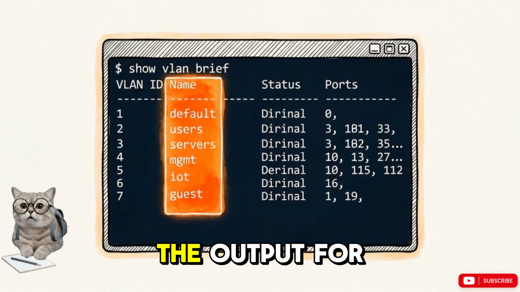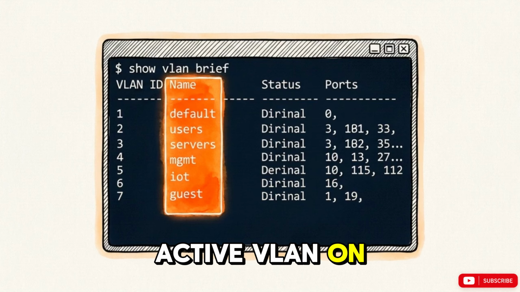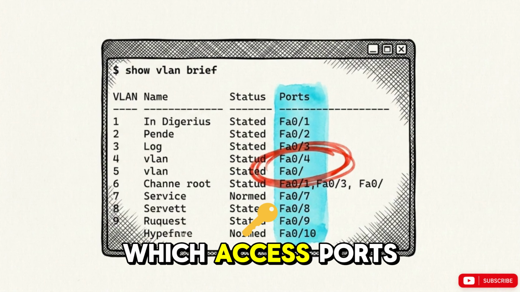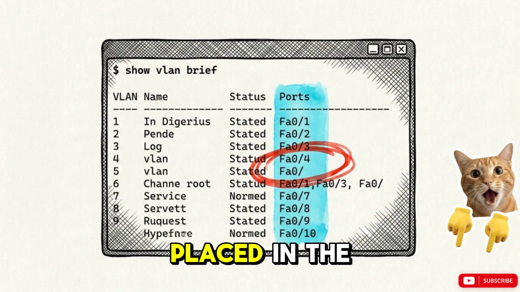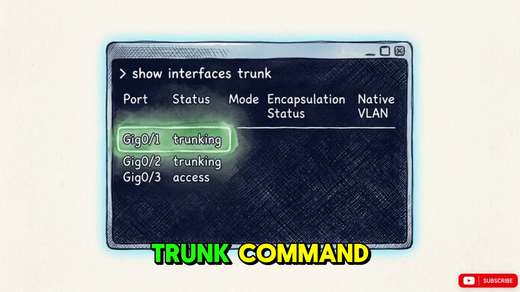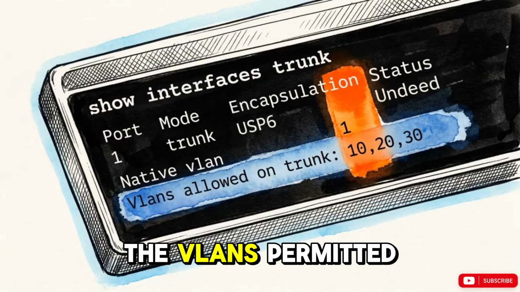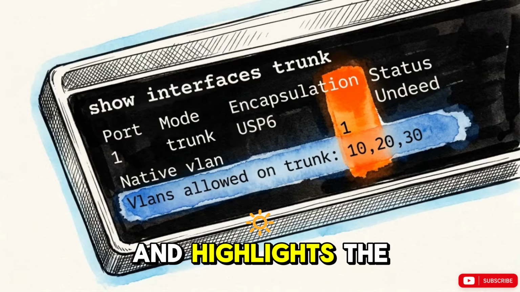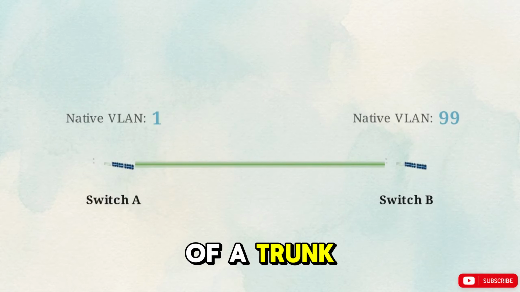This terminal shows the output for show vlan brief. It lists every active VLAN on the switch and shows exactly which access ports are assigned to them, allowing you to quickly spot devices placed in the wrong network. The second terminal shows the show interfaces trunk command. It confirms which ports are actively operating as trunks, lists the VLANs permitted to cross the link, and highlights the native VLAN configuration. Matching that native VLAN across both ends of a trunk is critical.